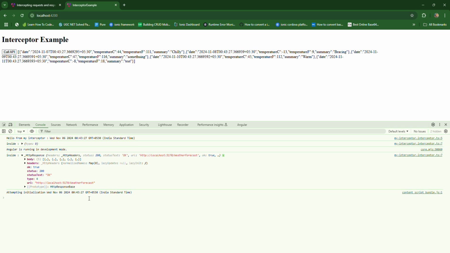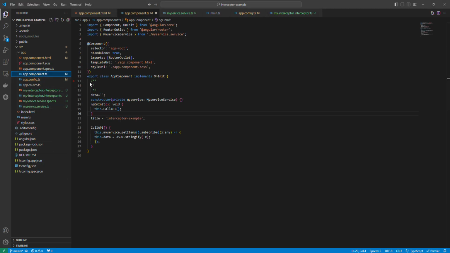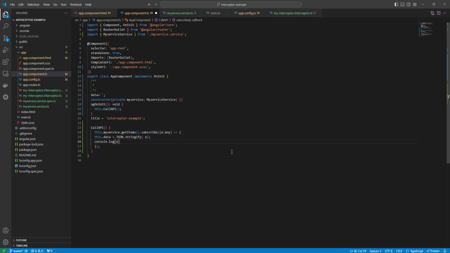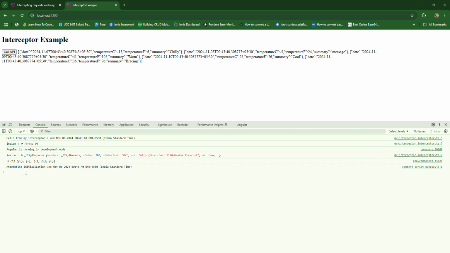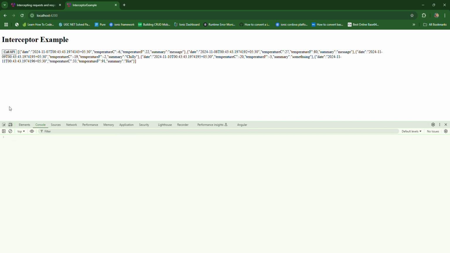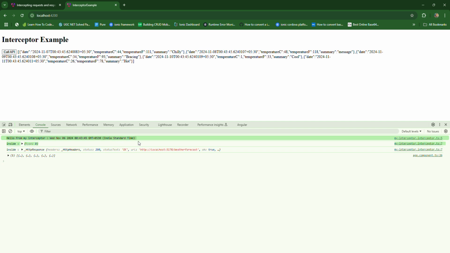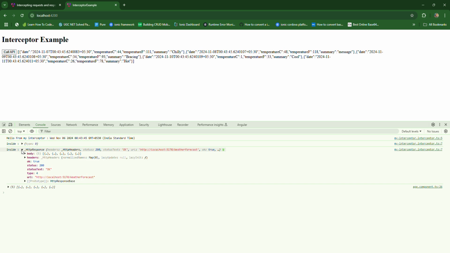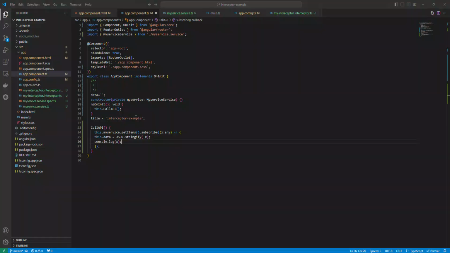Yeah. So here you can see, and let me write again a console message in my app component so that we should know what is executing first and what is executing last. Yeah. So here you can see, if you check my console message over here, this is my first console message, and see here it said inside 0 and then says it is HTTP response.